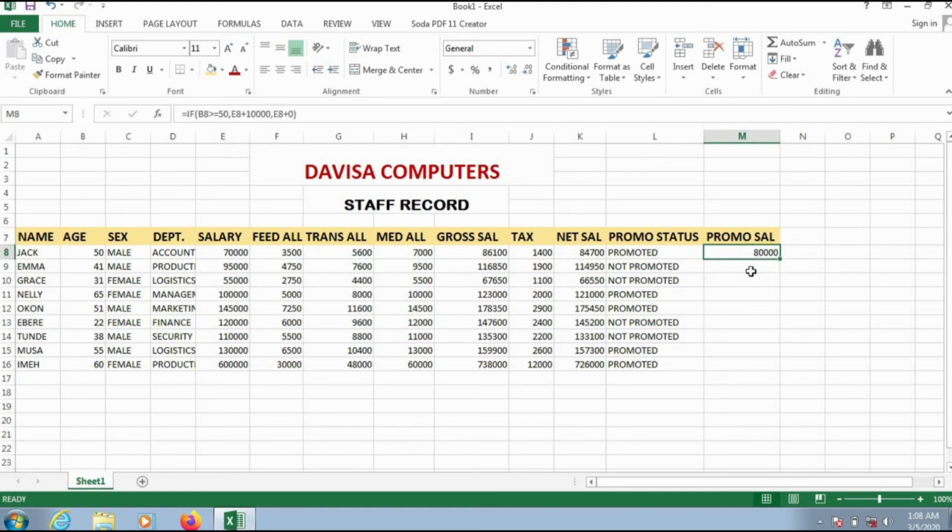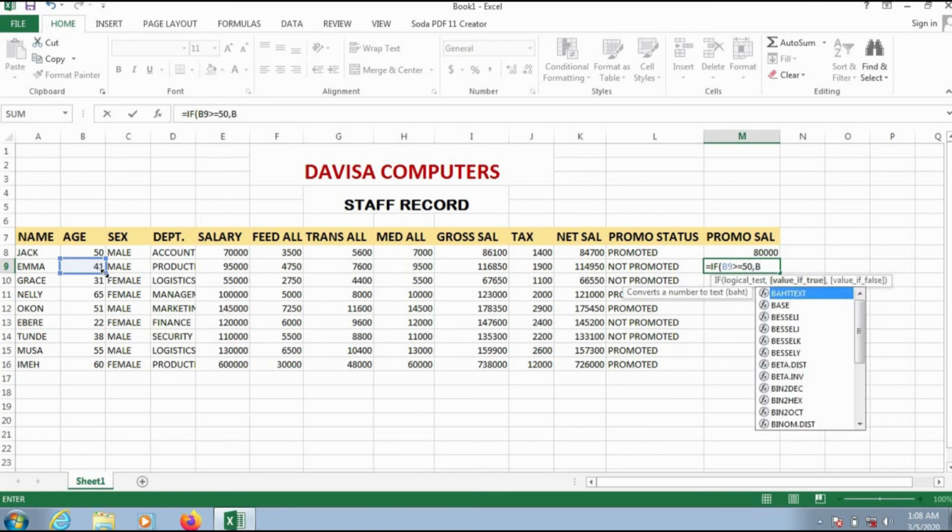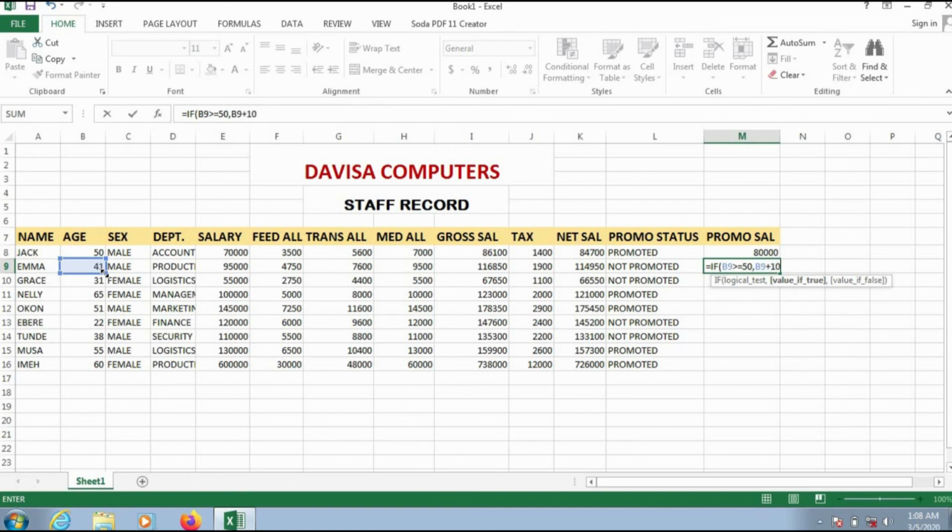So let us do that for this Ima. So equal to IF, open bracket, you understand, open bracket, what is the parameter? Age. For Ima it is B9, so if B9 greater than or equal to 50, comma, that is B9 plus 10,000. You understand? Now, comma, if not, B9 plus 0. You close your bracket and click on enter.